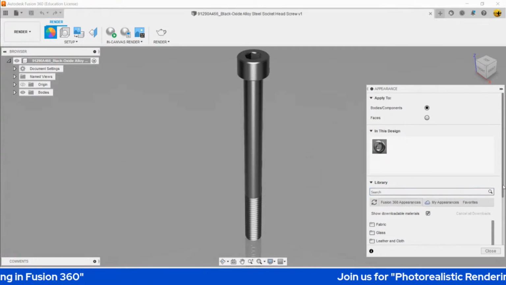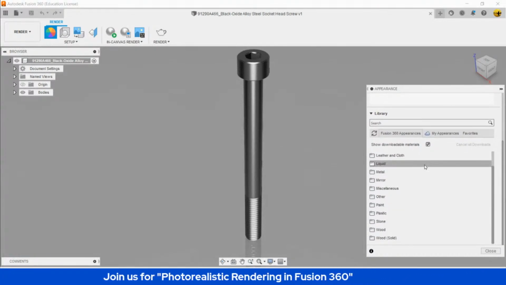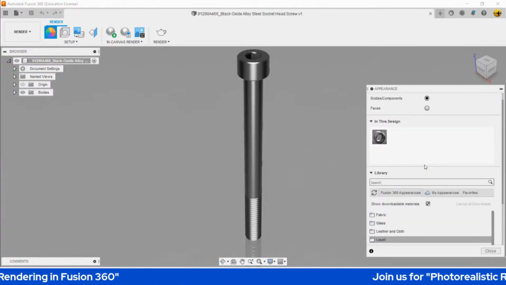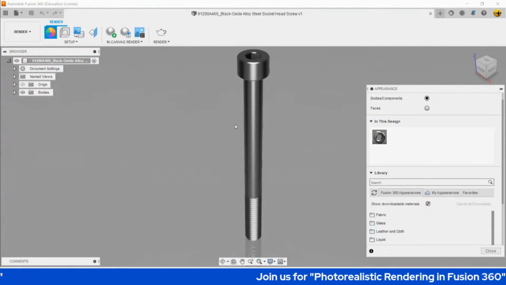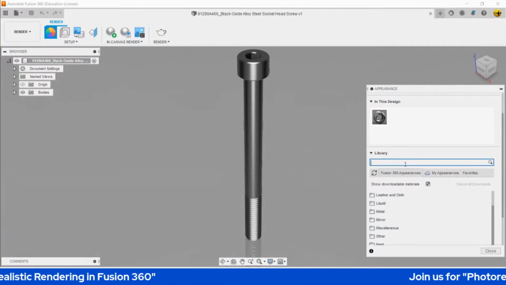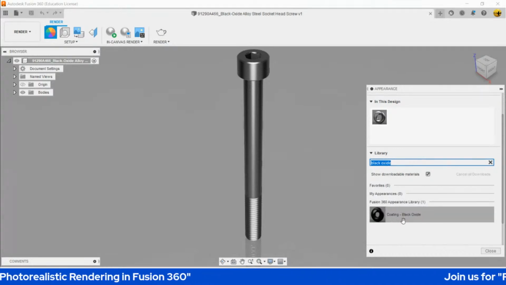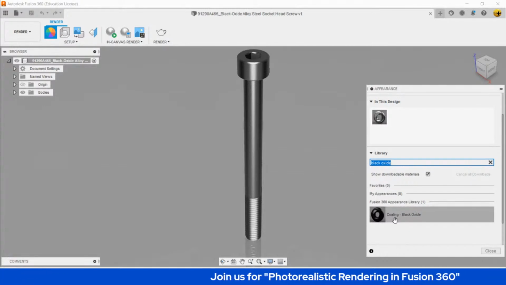You can head to the library over here, and as you can see, we have a lot of options for different types of materials and different types of appearances. As you know, we want to apply black oxide or black powder coat to this body. I can either go and search for that, or I can just type in the search window over here. I can just type black oxide, and I'll be able to see that there is an appearance in the Fusion 360 appearance library under coating, that is black oxide coating. So yes, this is the appearance that I want on this bolt.